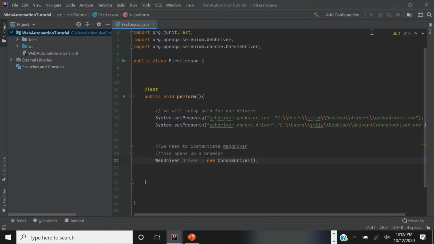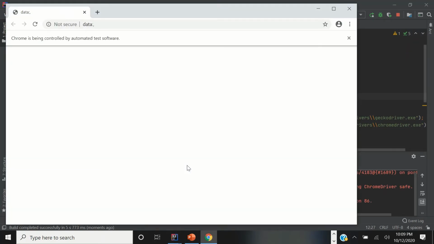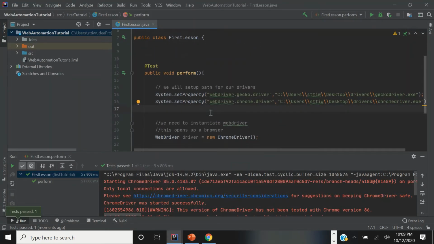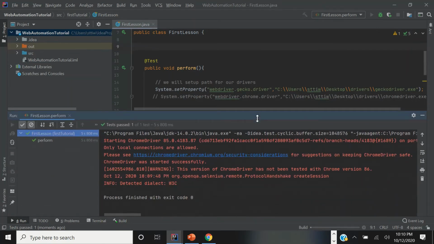If I run it here, it'll just open up a browser. It does nothing, just opens up a browser. It says one test passed, opened up a browser. Chrome browser is being controlled by automated test software. There you go. So what happens if I remove the system settings? It'll throw me an error because it does not know where to go and look for the drivers, right?